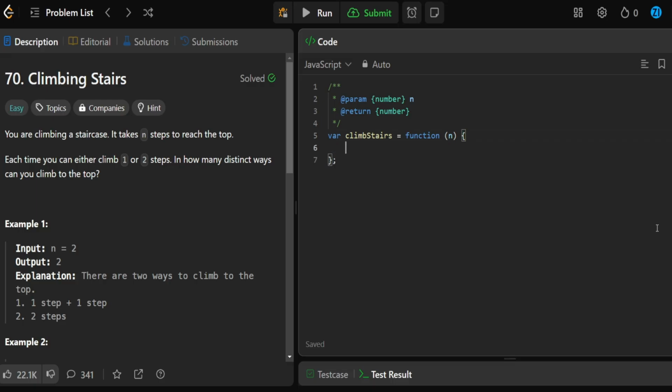Alrighty, let's code this together. So just like we saw in the slides, if n is equal to 1, we have to return 1. And if n is equal to 2, we have to return 2, because when n is 2, there are 2 ways, and when n is 1, there is 1 way. And then for the other ones, we're going to define an array and call it dp, for dynamic programming, because this is dynamic programming. We break down the problem into smaller problems and store the results, and then we use those results to solve our bigger problems.